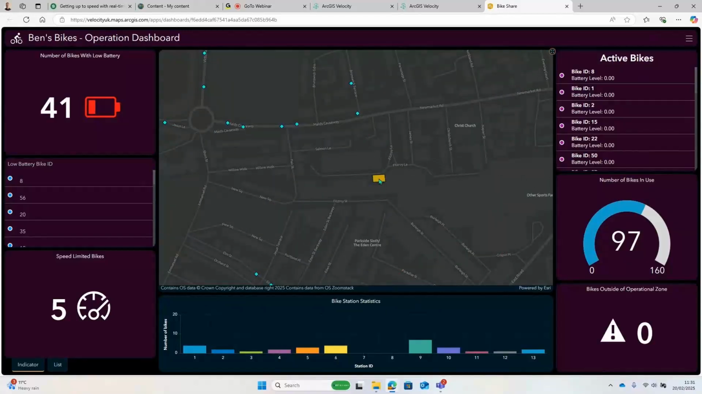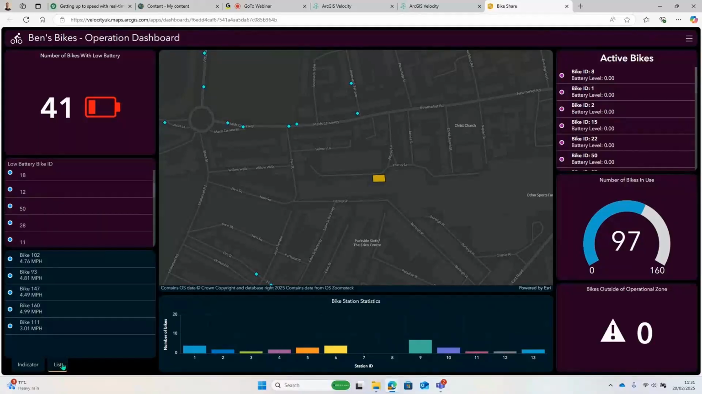To the side, we also have charts and indicators to provide further insights into our bikes. So here we can see that there are 41 bikes currently with a low battery level, and you can see the IDs of those bikes. We then have 5 that have been speed limited, and you can see these bikes and the speeds underneath. And then we can see the current bikes in operation and also the bike station statistics.